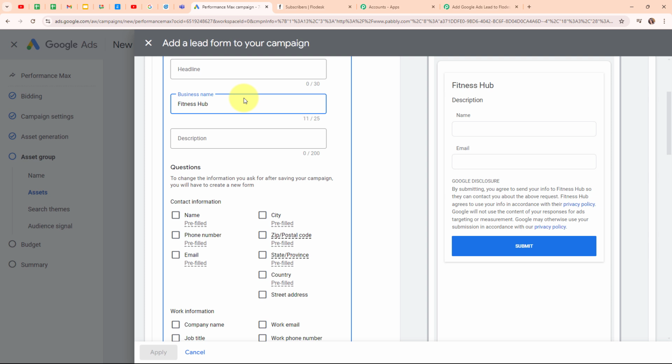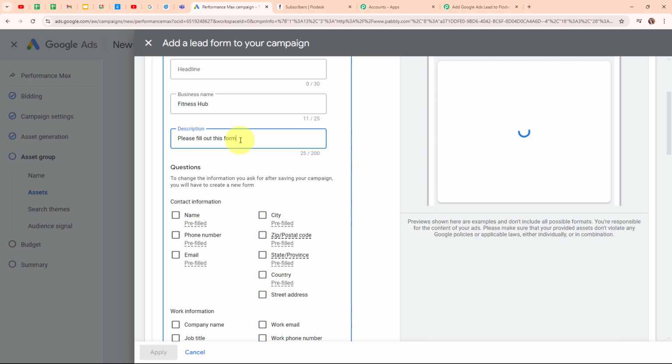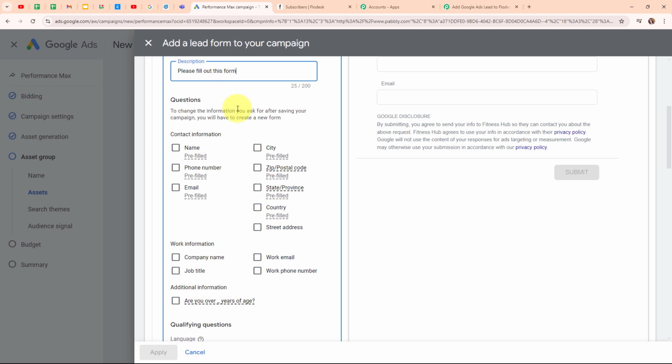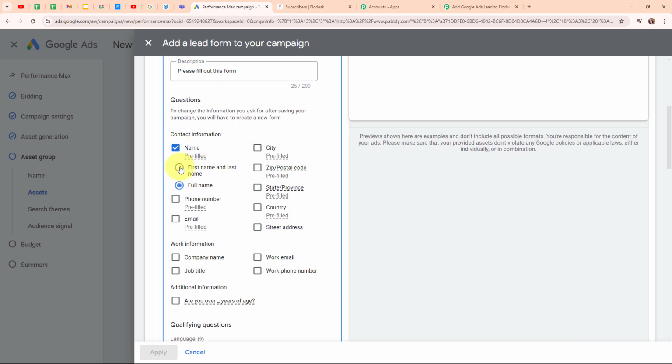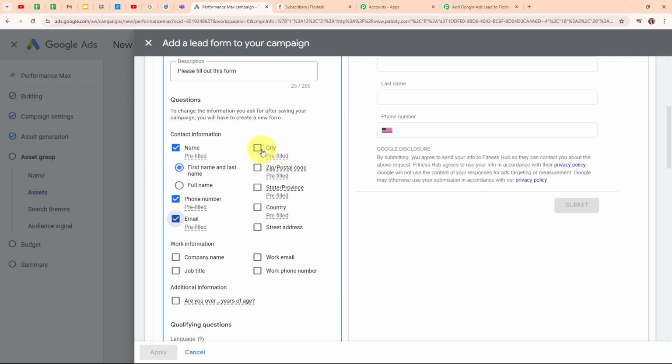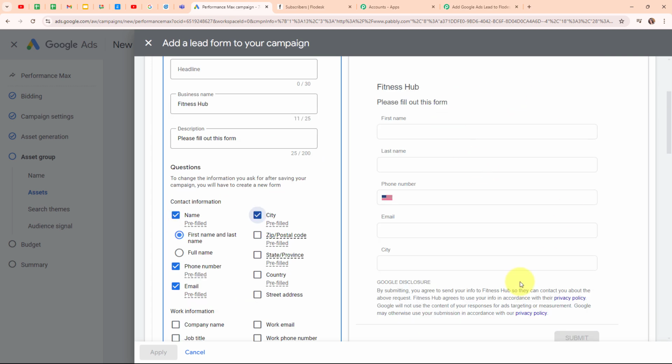My business name is going to be Fitness Hub because I'm running a local gym. For the description, I'm going to enter "please fill out this form." Then it is asking me for the questions. I want my form to contain name, so I'm going to select first name and last name, and then the phone number, email, and the city. Here you can see how my form will look. I'm running a test campaign, but if I were running a live campaign, my form would look like this.